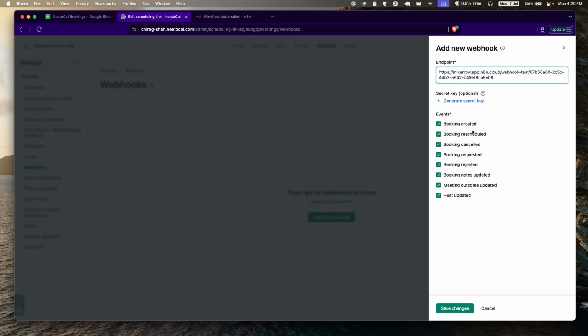I'll paste the URL. So NeetoCal gives you the option to specifically select which events you want to post to that webhook URL. So let's keep all of them selected. Do note that we have booking created, booking cancelled in this list of URLs. So I'll hit save.